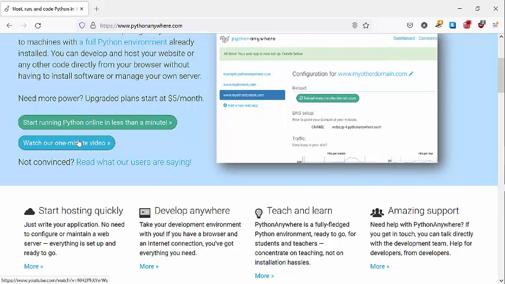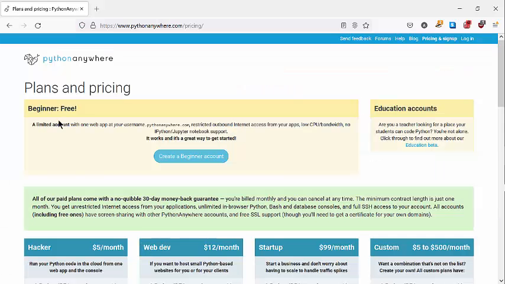But once you do that, you're going to start a beginner account unless you want to pay and get a hacker or web dev account. But I suggest you start with a beginner account. If you decide that you want to continue and upgrade a little bit, you can do so at a later time.